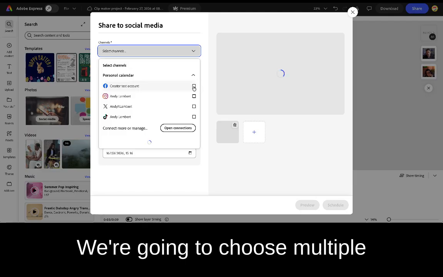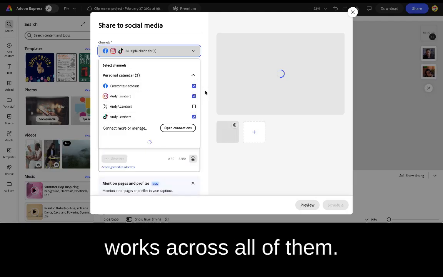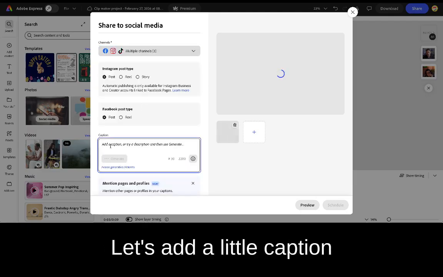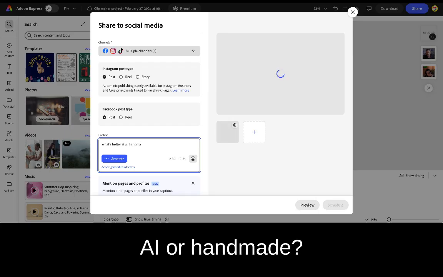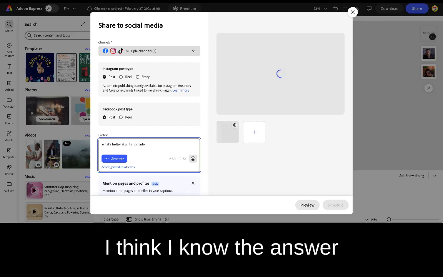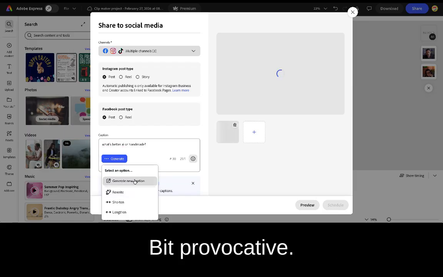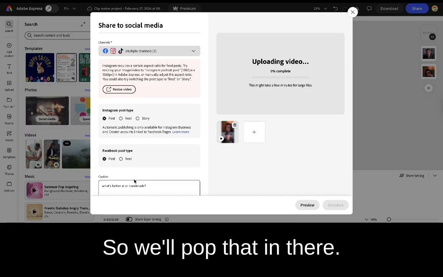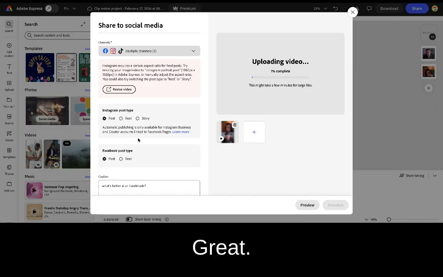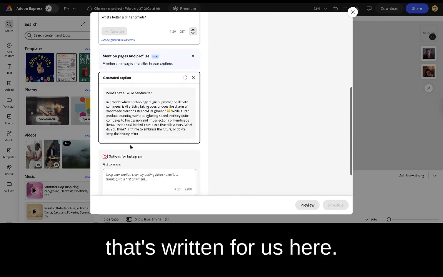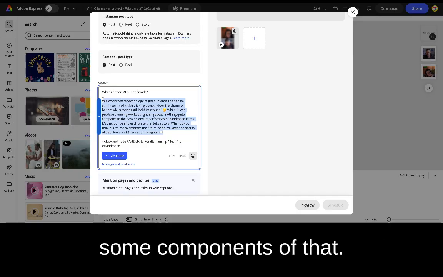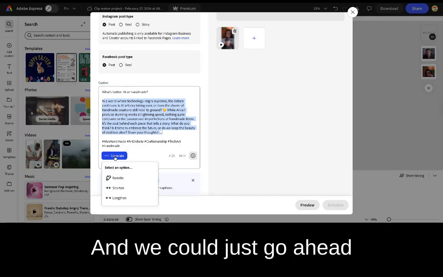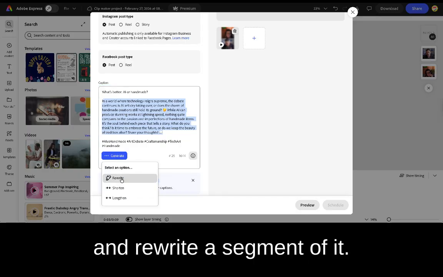We're going to choose multiple channels here because it works across all of them. Let's add a little caption to say, what's better, AI or handmade? I think I know the answer to that question, but there we go, a bit provocative. So we'll pop that in there. Great. So now we'll get a caption that's written for us here. We like that. We can highlight some components of that, and we could just go ahead and rewrite a segment of it.